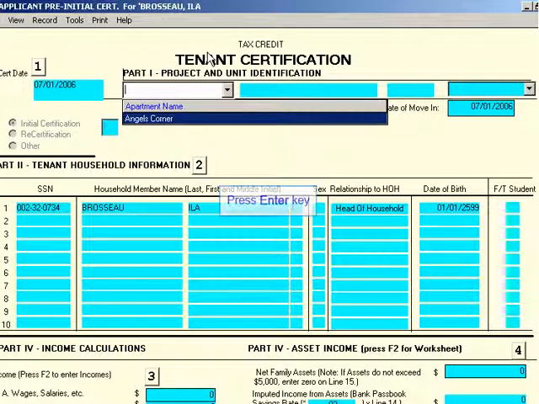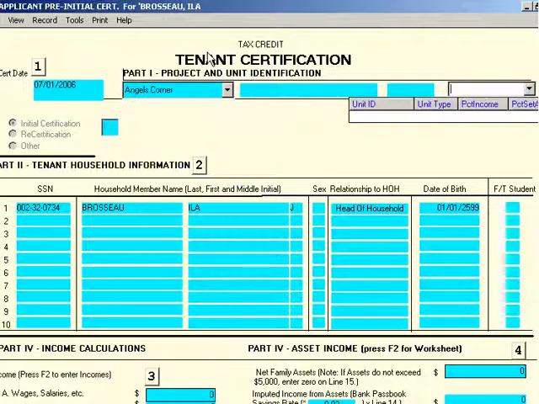I press the enter form. My property shows up. I press enter again. I press enter one more time, and guess what? I don't have any damn things.